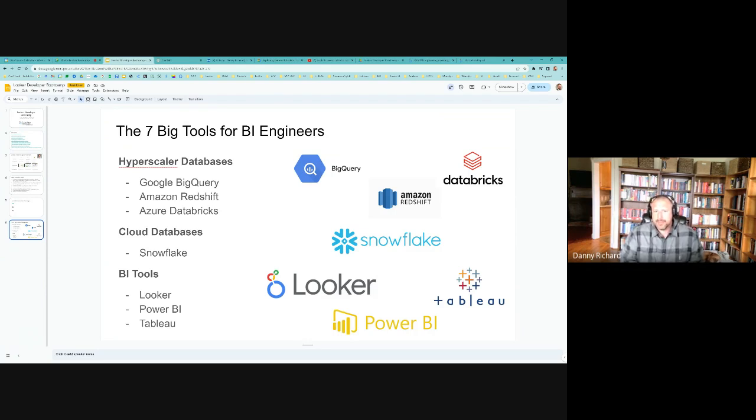So you need to know BigQuery, you need to know Redshift, you need to know Databricks. It's all SQL. They all have their own dialects, but at the end of the day, SQL is SQL. Once you learn one SQL dialect, you've pretty much learned them all. So don't be intimidated by any database. If you have a familiarity with SQL, you should be able to dive right in and figure it out. Next is cloud databases. The really big one is Snowflake.